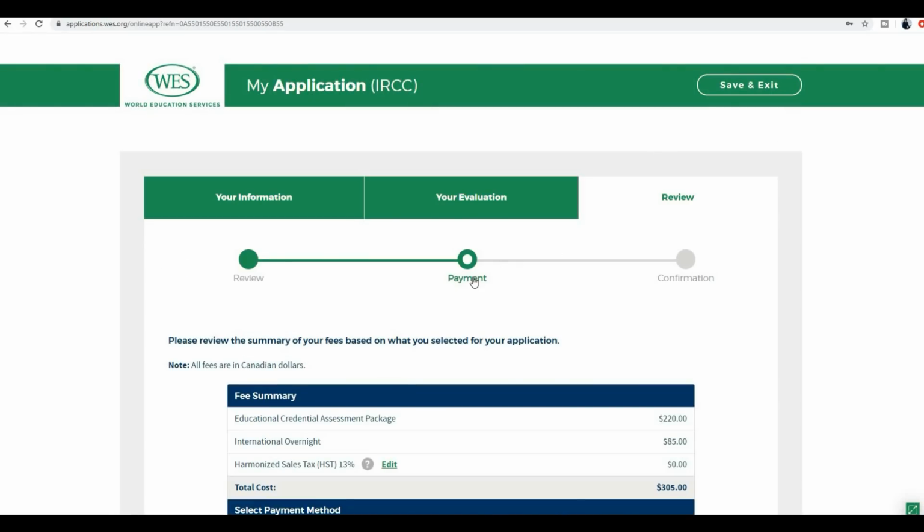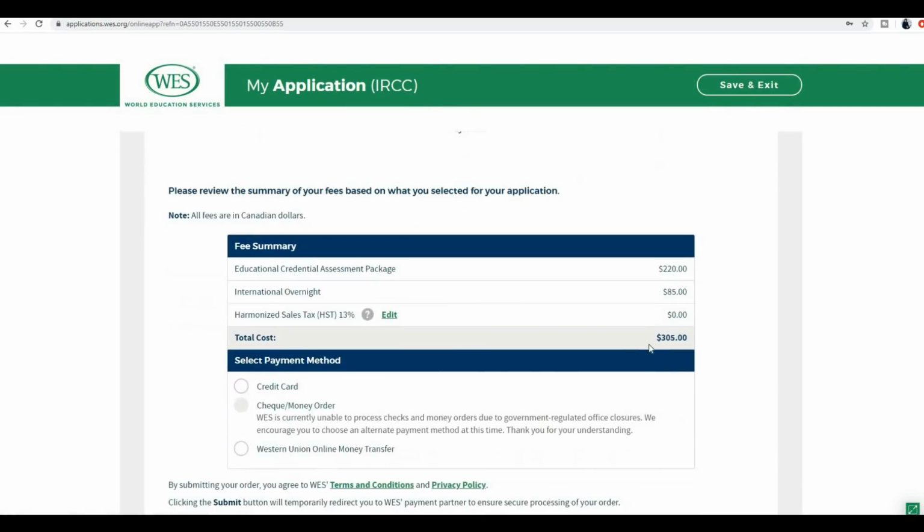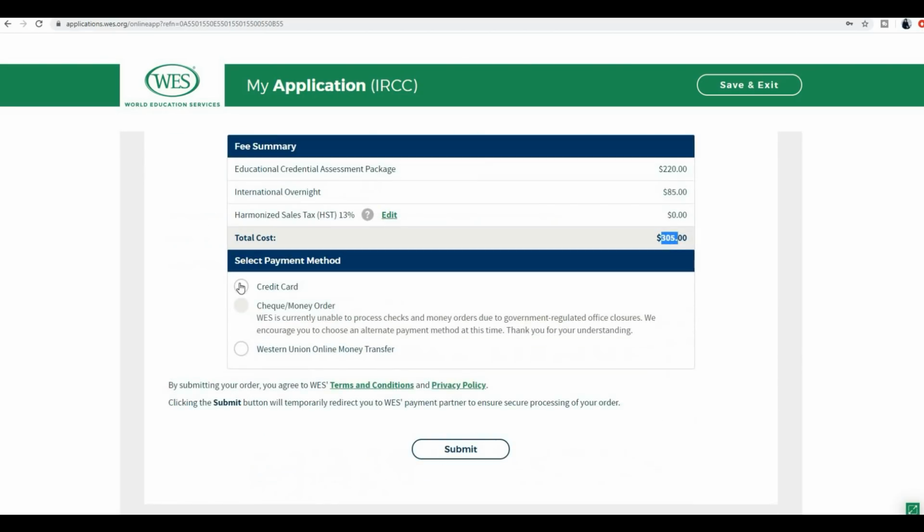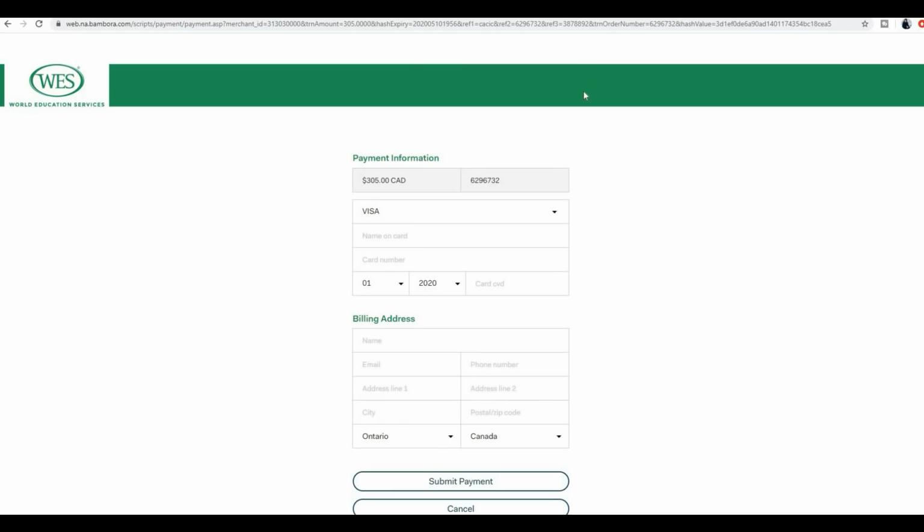Now you're in the payment page. On this page, take a look at the total price, which is $305, and then select the payment method. Since I'm paying by credit card, then I'm gonna go ahead and click on this radio button and click submit. Now it's asking me to complete the payment by putting in my credit card information, and after that, I'm gonna go ahead and click on the submit payment button.